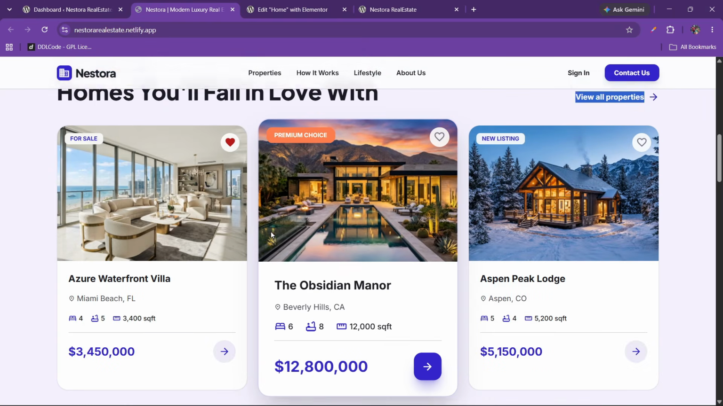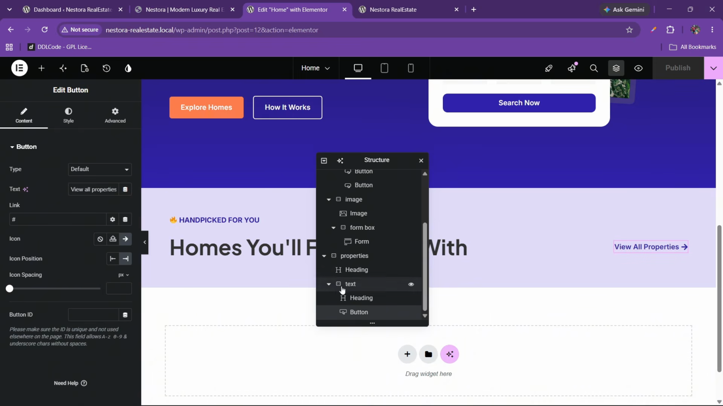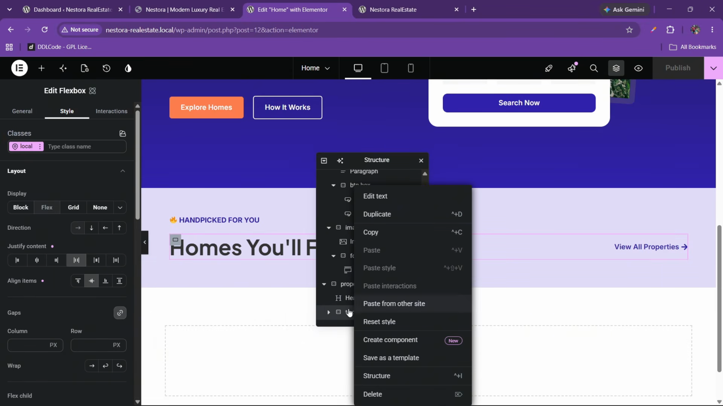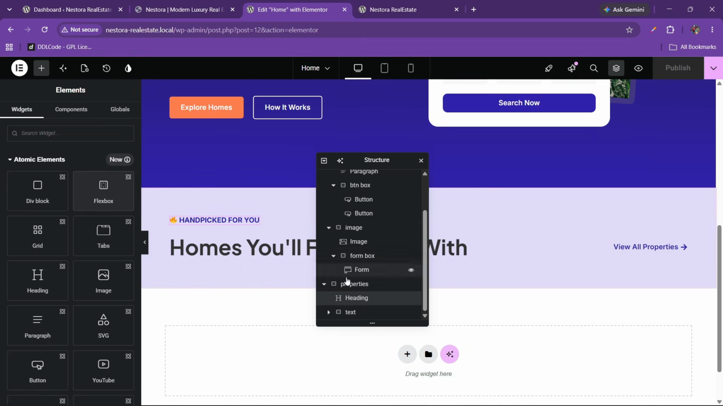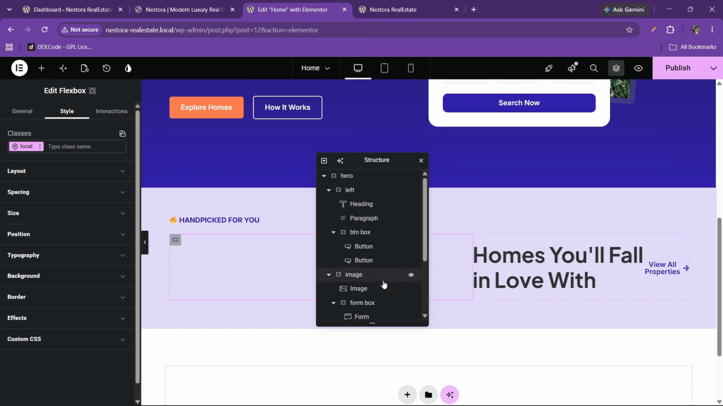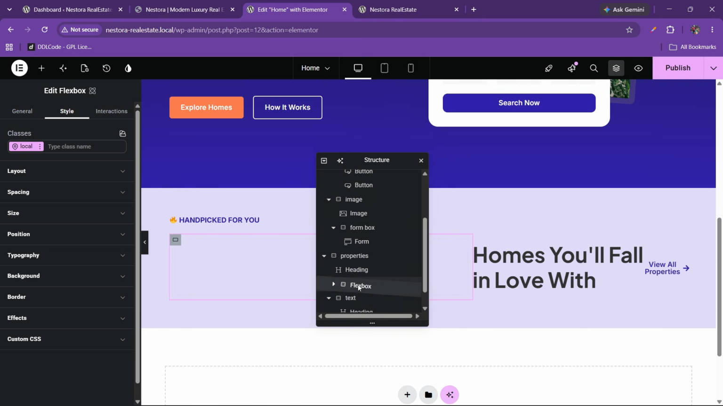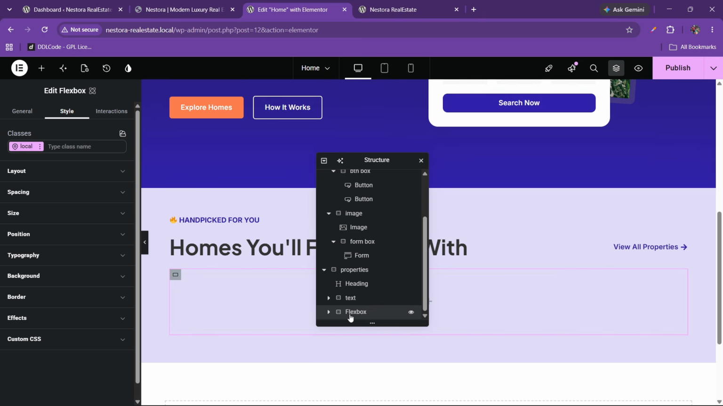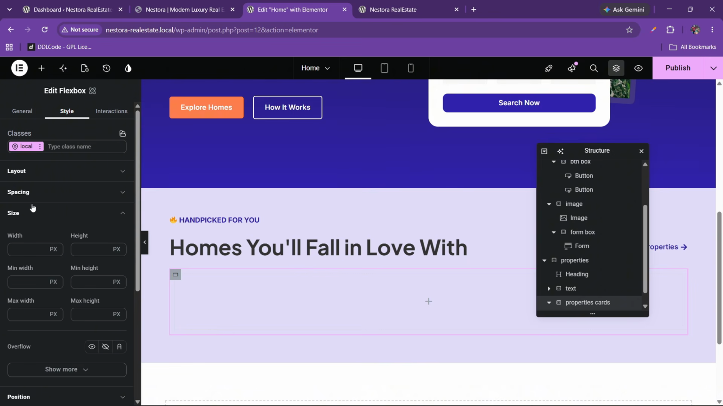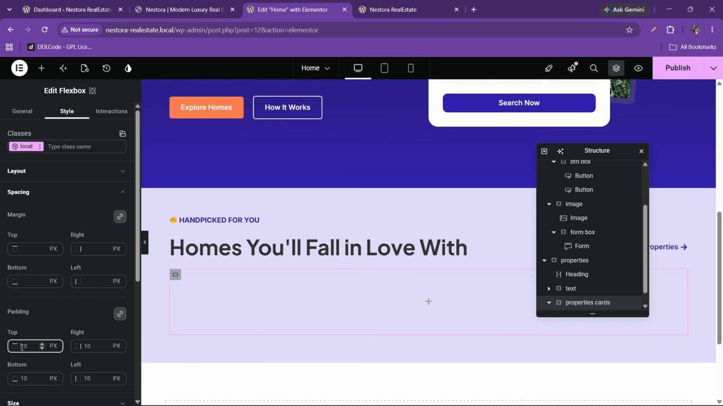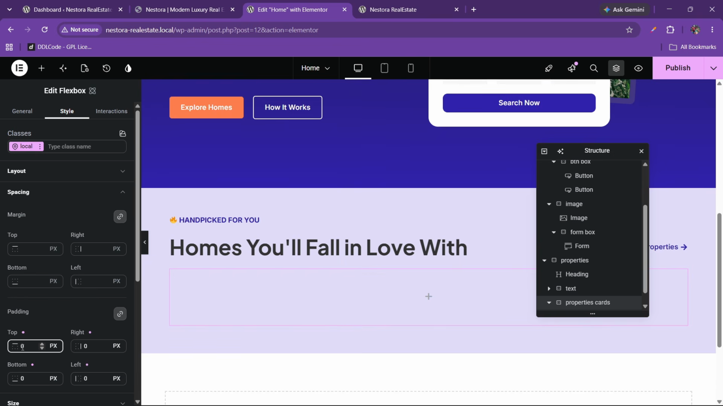Now let's publish. Now we want this grid. Okay, we need to make this outside, and this would be below, and here we need the grids. So properties cards, we can name this properties cards here. Okay, now we can go to the spacing, and we can make this 0 pixel.